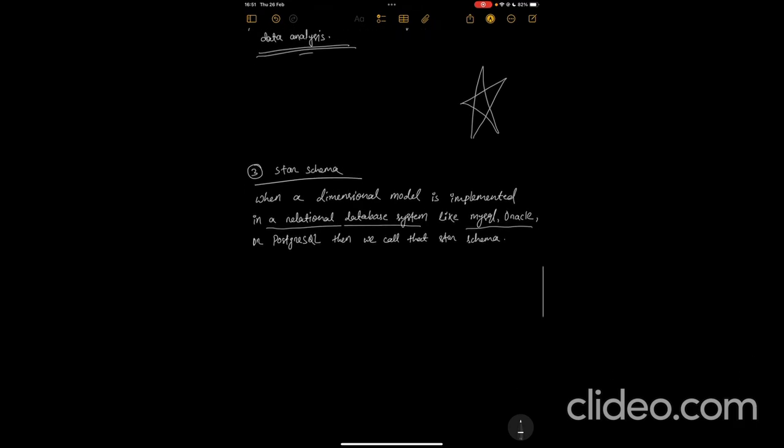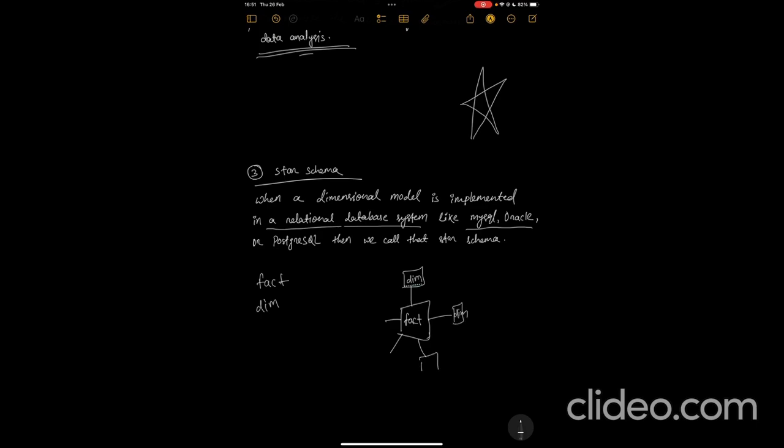So what does this contain? It contains a fact table and dimensional tables. Here at the center there is a fact table, and around it there are some supporting tables. These are called dimensional tables.